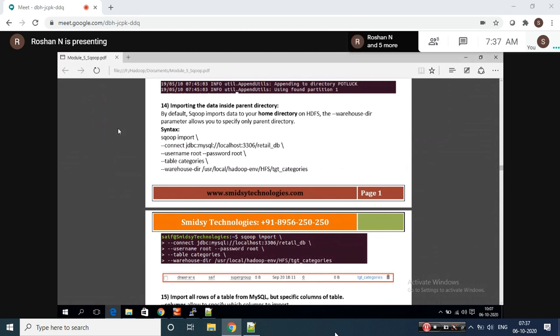So what this command says is, if you need to import the data inside a parent directory. Let's say with the hyphen hyphen target directory option, I am specifying a directory name, and under that directory name my data is getting loaded or part files are getting generated. But I don't want that. What I want is one directory, and under that directory my table directory name will be there, and under that table directory name my part files will get generated. That's what it is saying, importing the data inside parent directory.